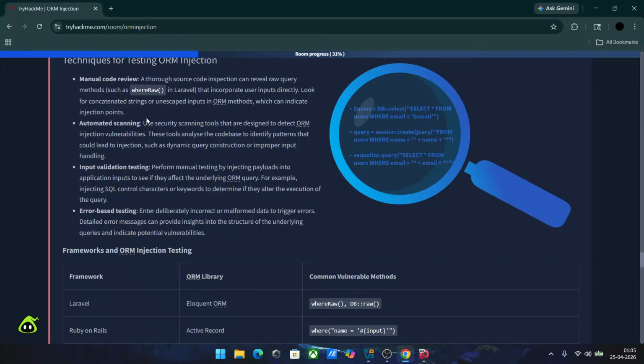Automated scanning. Use security scanning tools that are designed to detect ORM injection vulnerabilities. These tools analyze the code base to identify patterns that could lead to injection, such as dynamic query construction or improper input handling. Input validation testing. Perform manual testing by injecting payloads into application input to see if they affect the underlying ORM query. For example, injecting SQL control characters or keywords to determine if they alter the execution of the query.